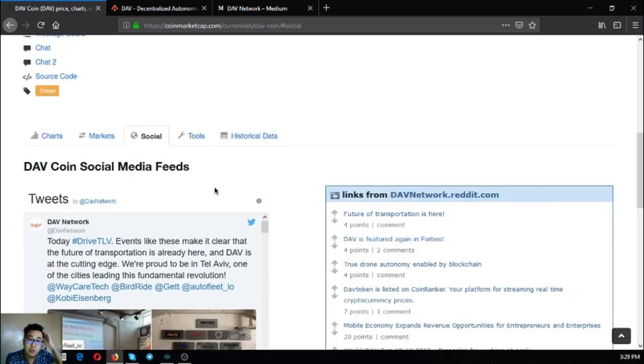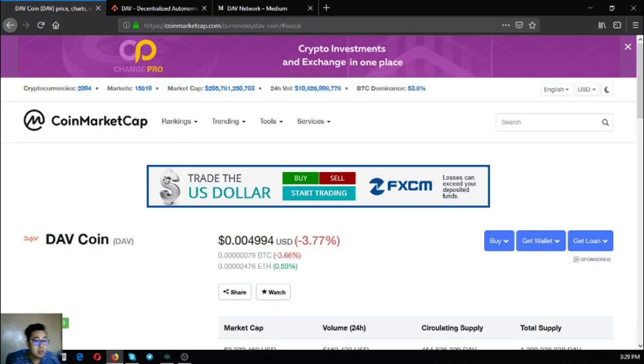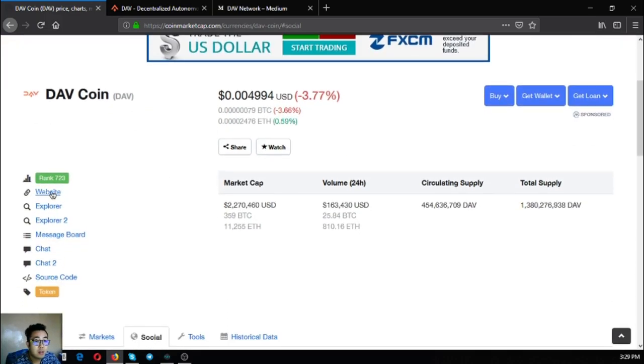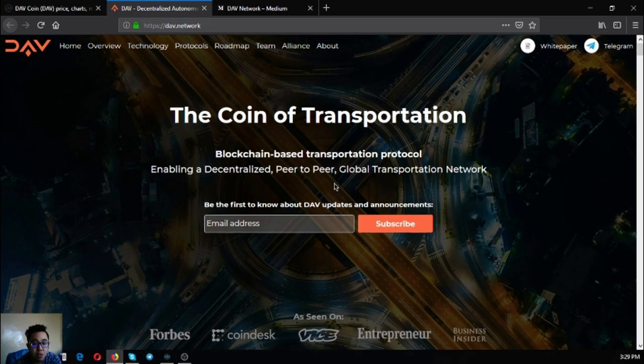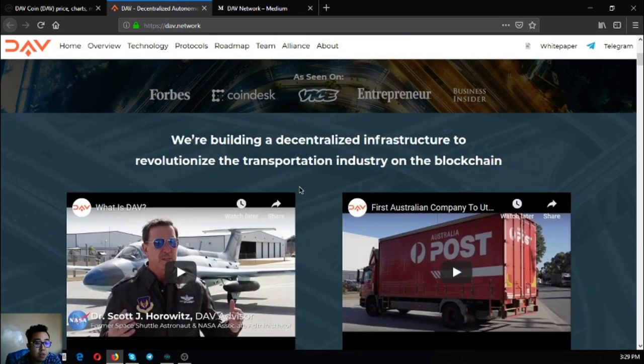Okay, so let's go to their website. You can access their website by clicking on the website link in CoinMarketCap, and you can also write directly DAV.network, right? So DAV means decentralized autonomous vehicles. So it is the coin of transportation. It's a blockchain-based transportation protocol enabling a decentralized peer-to-peer global transportation network. So they are building a decentralized infrastructure to revolutionize the transportation industry on the blockchain.